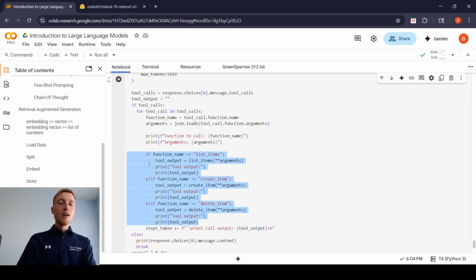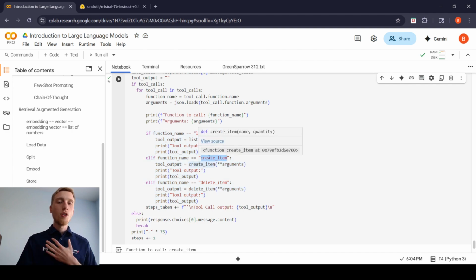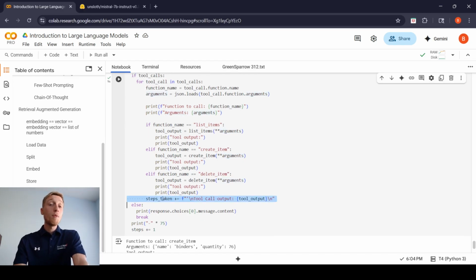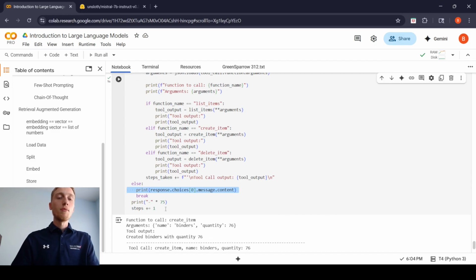You can make this a lot sleeker, but for our simple use case here, we're just going to create a simple if else. So basically, if they ask for something and it determines it needs to call create item, we're going to call the create item function with the arguments that the model filled in, and then we're going to pull the output from that. And we put that in steps taken so the model can say, oh, I already called that, I don't need to call it again. And then if it's done, we're just going to print out the final message.